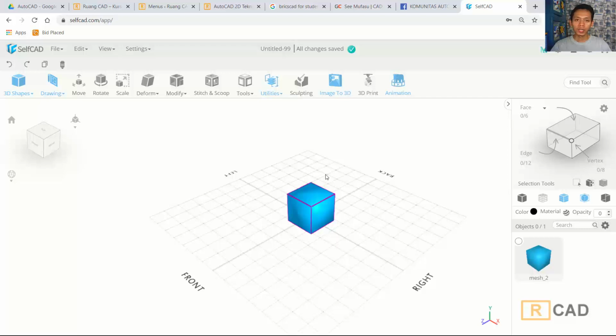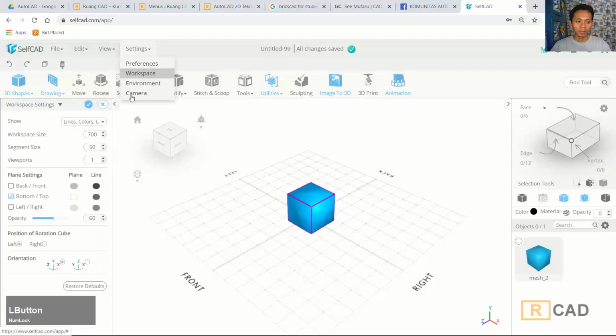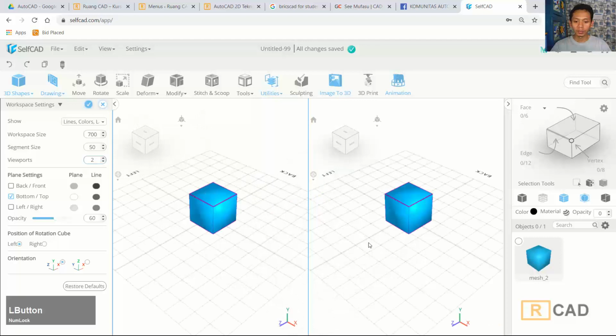This feature is updated from SelfCAD, and to change into multiple viewport you can click settings. Next you can click workspace. In here we have this feature viewport, and if you change into two, the viewport will be divided into two options. Okay, these are two viewport.